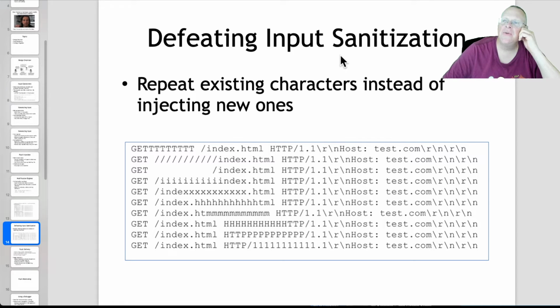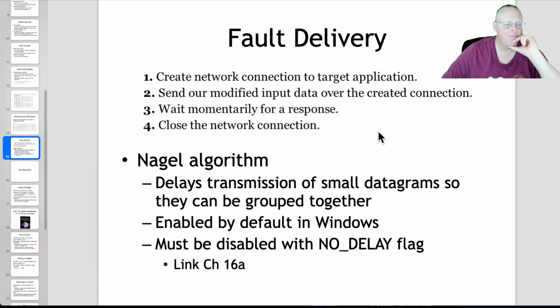So another thing you can do, if you have input sanitization which blocks unexpected characters, is not change characters, but just repeat them. So add more T's, add more slashes, add more H's or T's here, so that you get past things that block forbidden characters, but you'll be increasing the length of things, hoping to perform a buffer overflow. And so you create a network connection, you send your modified data, wait and close it.